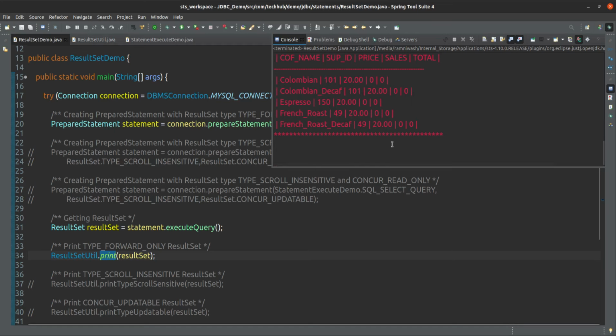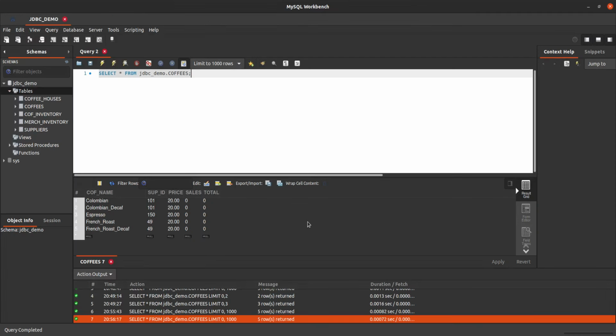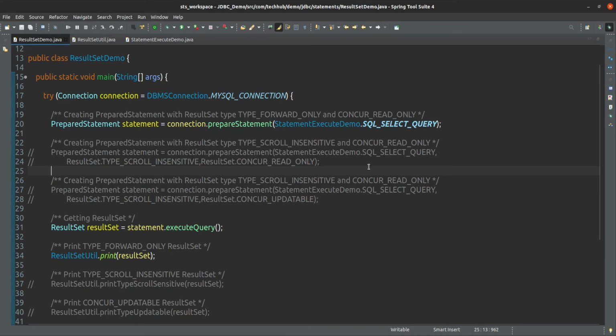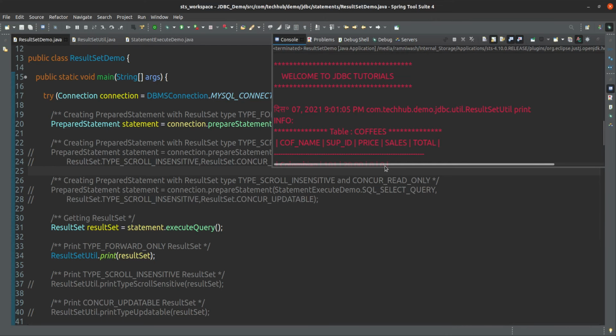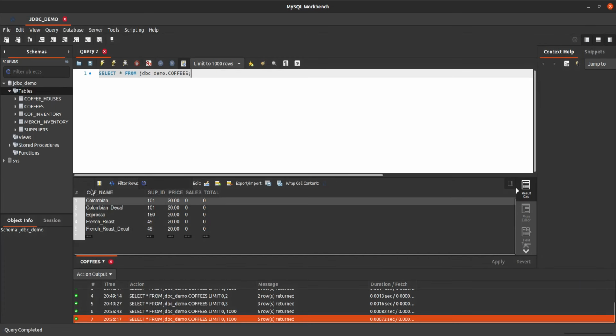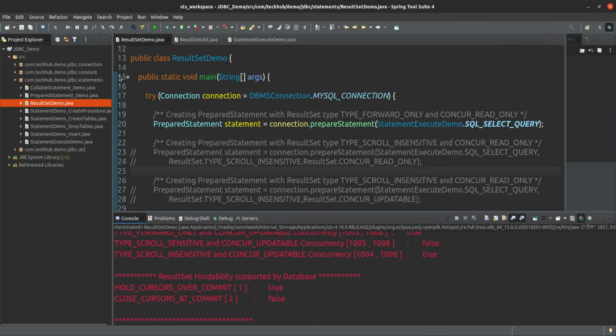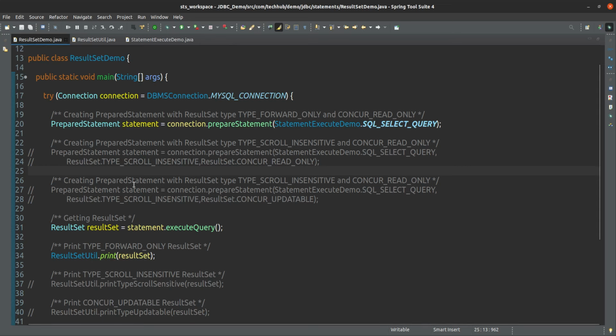Okay, so what you got here, yes, if you see here, this is the 5 records that we are getting, and that 5 record only that we have checked here. This is the 5 records. So currently this is a type forward and read only. So how can you test whether that is a type forward and read only?